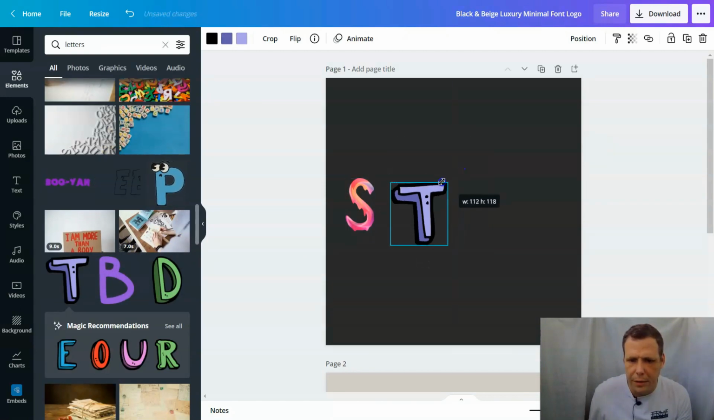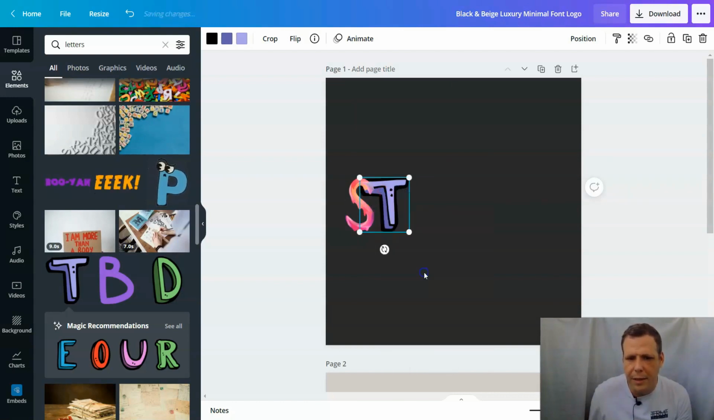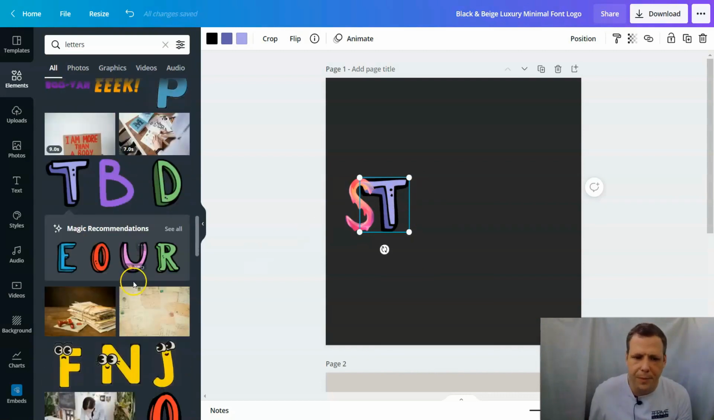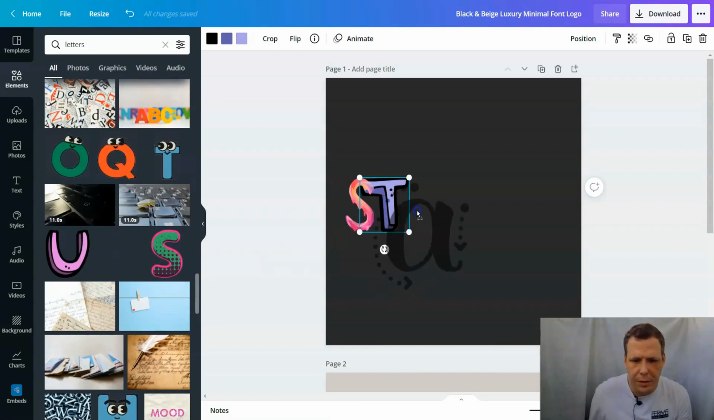And we're going to use that. And I'm going to move it over. Now, you see how it's kind of like standing over that? How to fix that? And I'm going to right click, and I'm going to send it backwards. You can see that. So now the S is in front. Alright, pretty cool. Now we have the S and the T, and we can use this A.